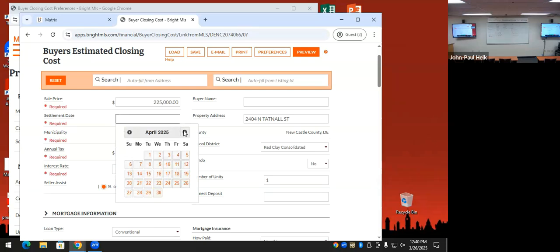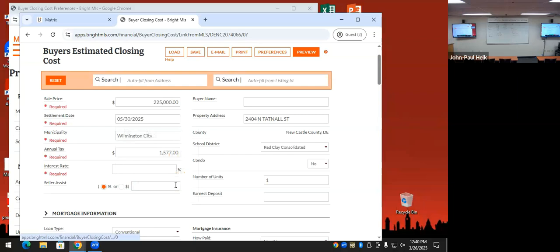I pick a settlement date based on the time frame that my client told me. Hey, I want to move in 60 days. I want to move in 90 days, whatever that is. I pick a date. Interest rate, like I said, I'm always starting with 7 right now.